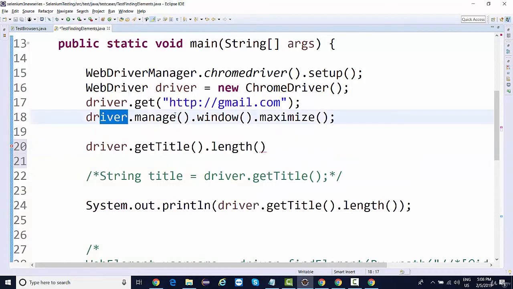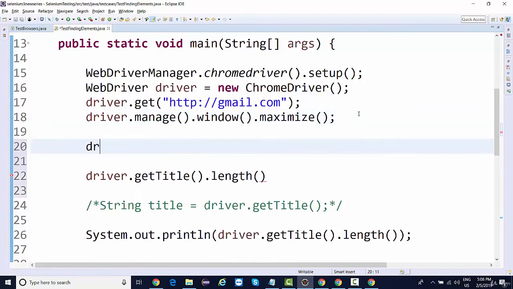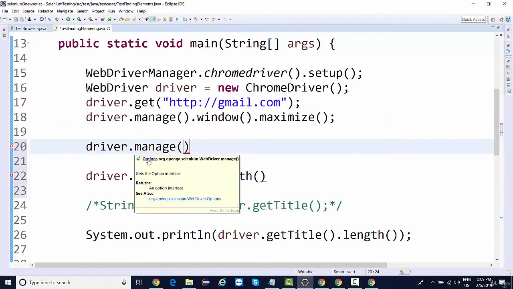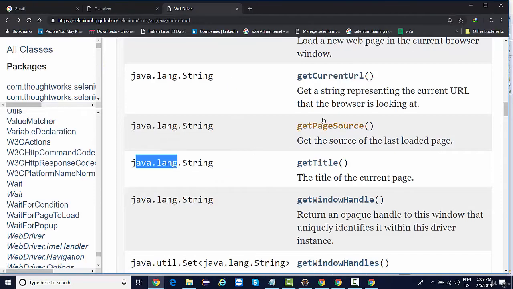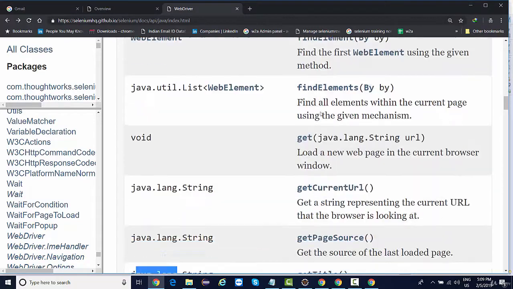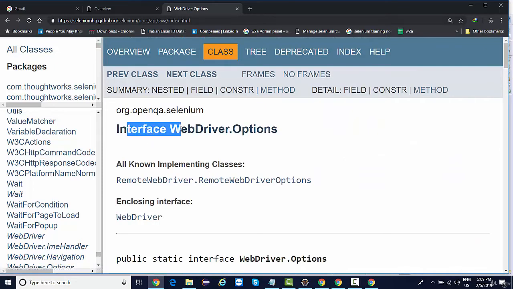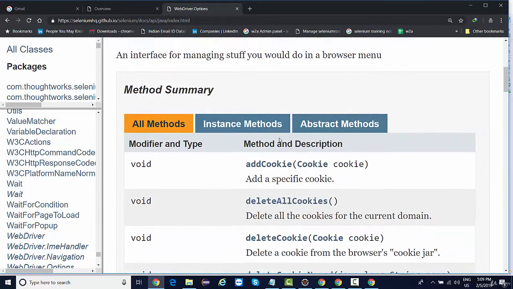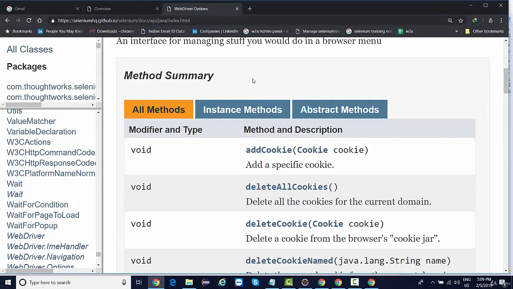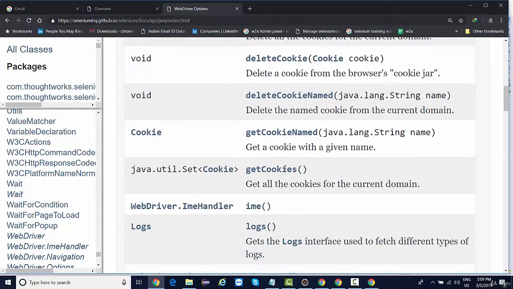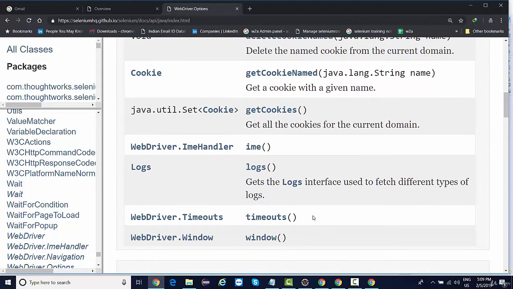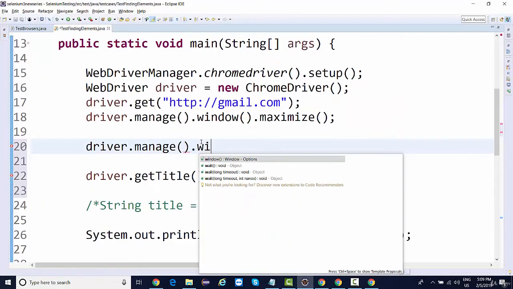Driver.getTitle.length, and this is the same thing. When you do driver.manage, manage also returns you something called options. Now what is this options? Driver.manage returns you an option. What is option? This is another interface. What you want to manage, you'll find in the options interface. You want to manage cookies, logs, timeouts, or windows. I want to manage window, so I'll say dot window.